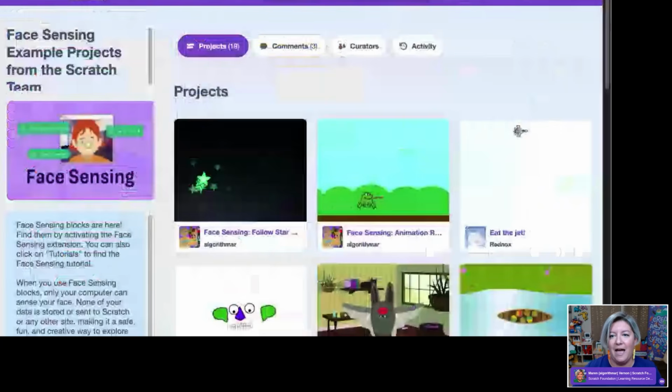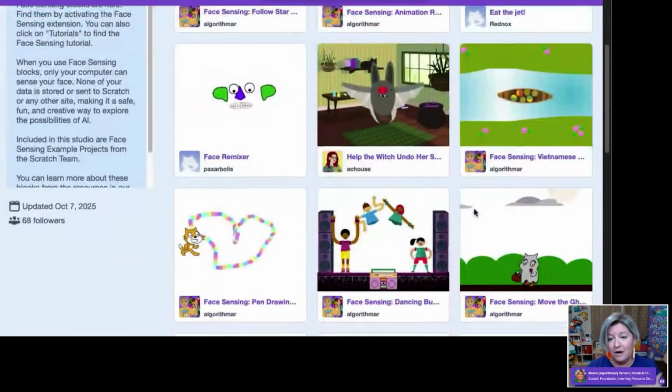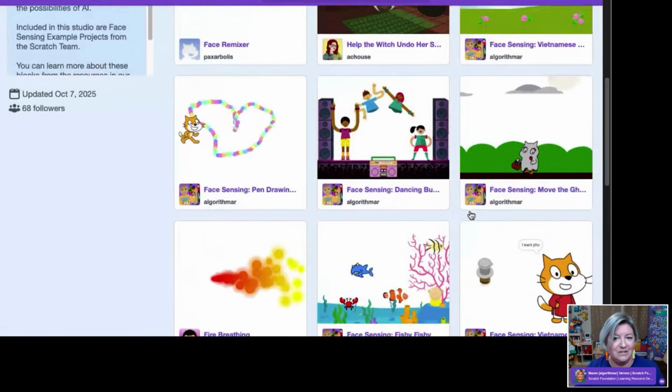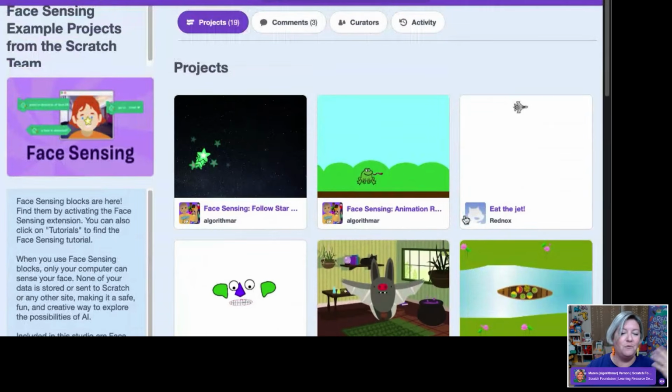And I also have a studio that I've created where I've just thrown in some examples that the Scratch team has put together so far and shared different ways that we are experimenting with the face sensing blocks.